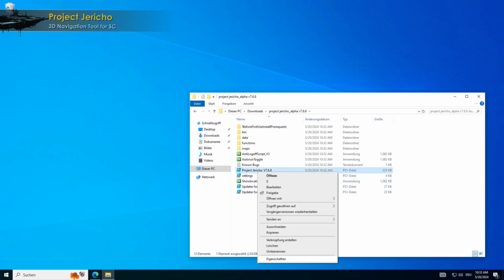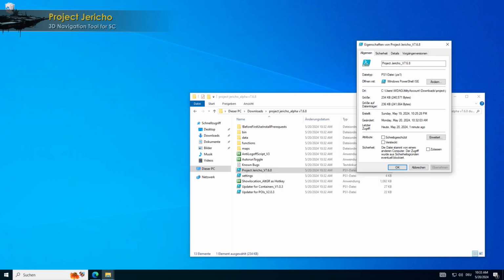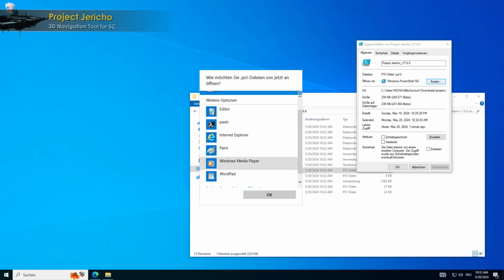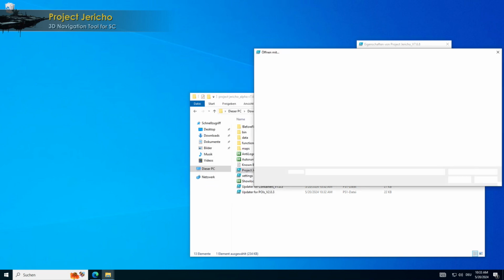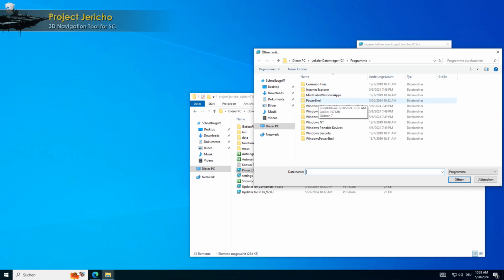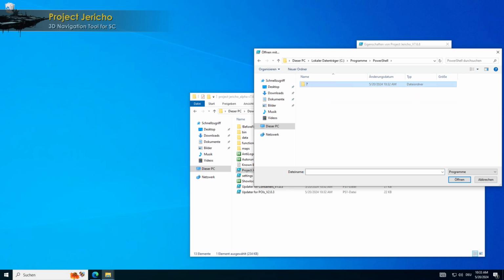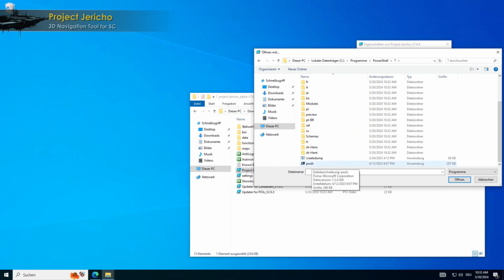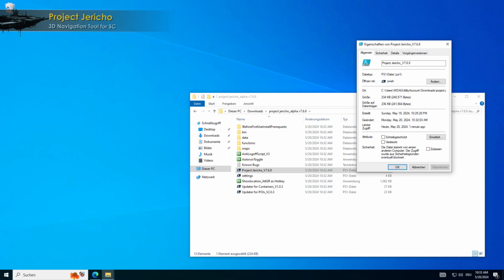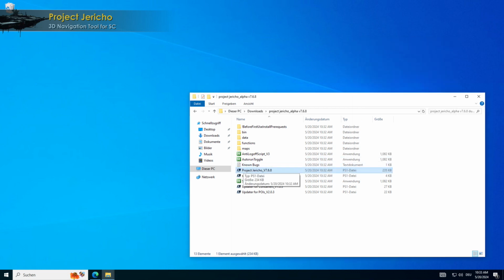Right click on Jericho, select properties, and I recommend that you change the default behavior of the PowerShell file so you can directly double click the file to run it. So click here on change, other apps, search app on your PC. Now head into the PowerShell 7 folder and select the pwsh.exe, and as you see, the icon turns black and Project Jericho now runs by default with PowerShell v7.